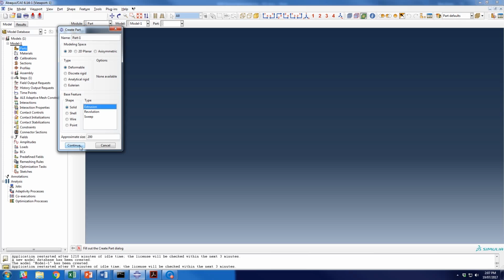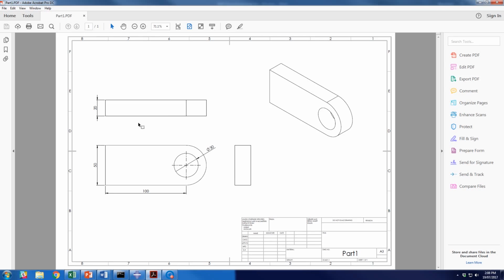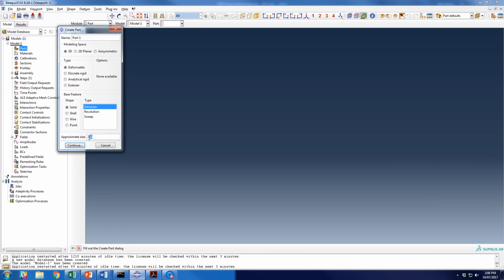So we'll just hit, actually before we do that, we're going to be using SI units. So SI units are obviously meters, seconds and kilograms. And we can see that these dimensions here are in millimeters. So our dimensions aren't going to be, for example, 20 millimeters, it'll be 0.02 meters. Now the approximate size of our part isn't going to be 200 meters in size. The approximate size may be something like 200 millimeters, which is 0.2 meters. So I'm just going to change that to 0.2 and we can get started.